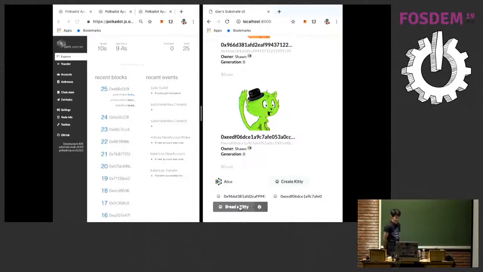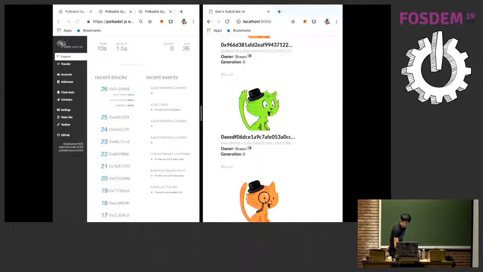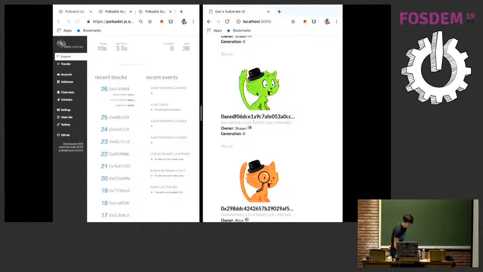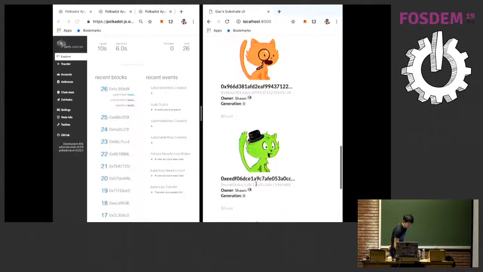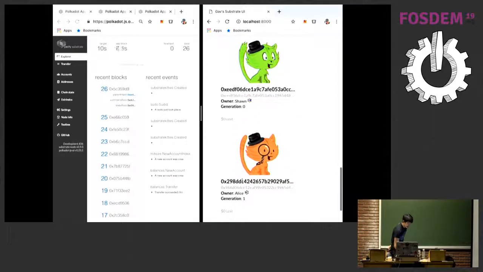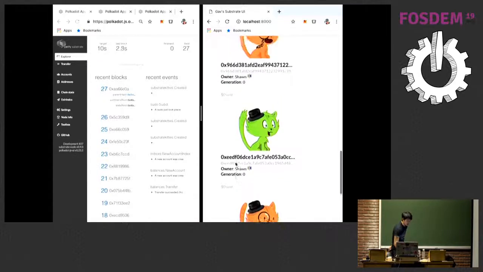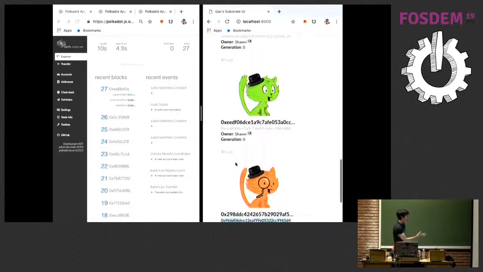So breed a cat. Yep, and you can see here we have a cat now with a hat it picked up. It has the stripes from the green kitty, which it didn't have before. And you can see, if you look at this DNA, it's a combination of both the green and orange cat. So basically, I've shown you that we have a dApp.